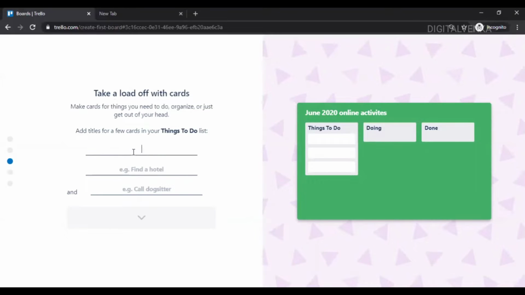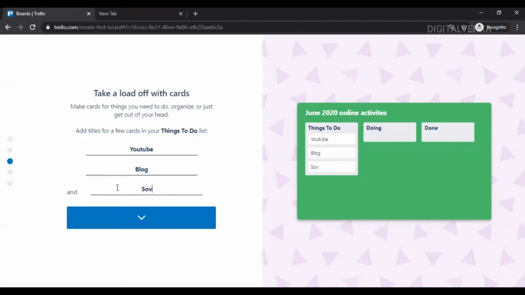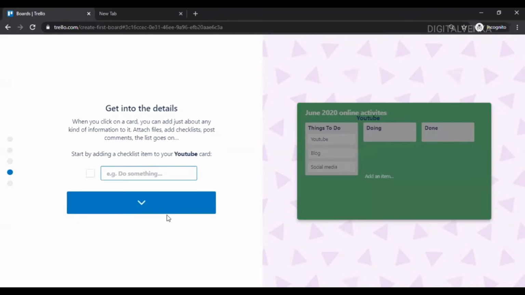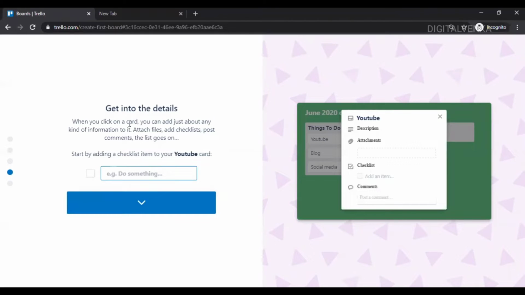First I like to do one for YouTube. Next I like to do one for blog or social media. For social media, what are the activities, what are the posts I need to do, I'll put it as a card. Then next you can get into detail.